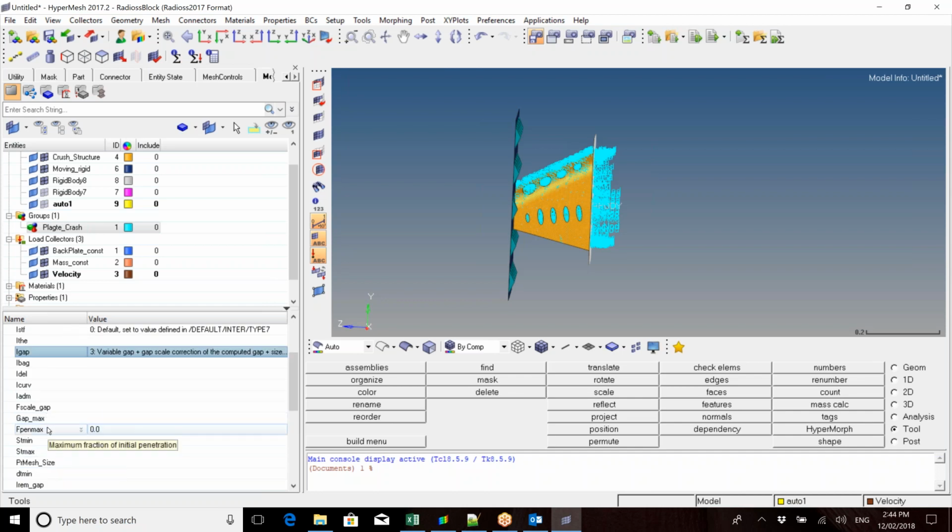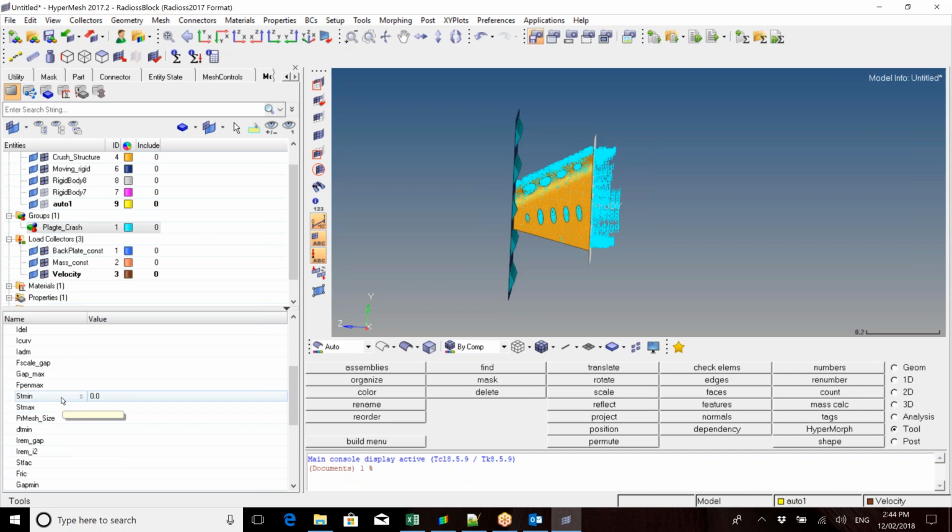You generally just go through maximum fraction. Unless you know these exact values, I tend to leave them. We don't really need to calculate these, but again, if you know the values that you're looking at for this contact, then by all means go for it. So you've got this one here, IREM gap. You don't need to set IREM gap if you have set IGAP. If you haven't set IGAP, I recommend setting IREM gap to 2.